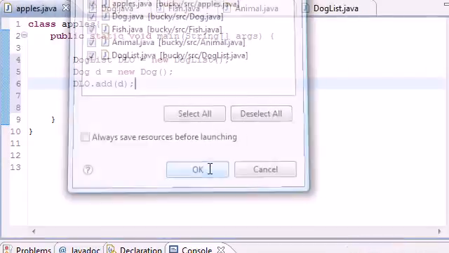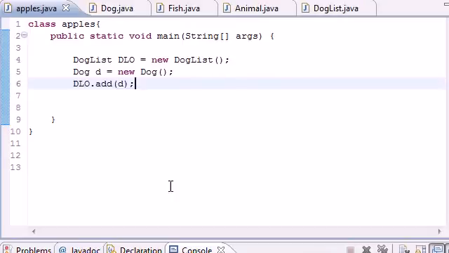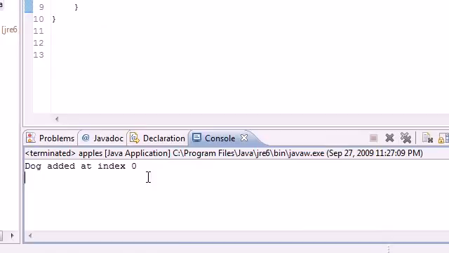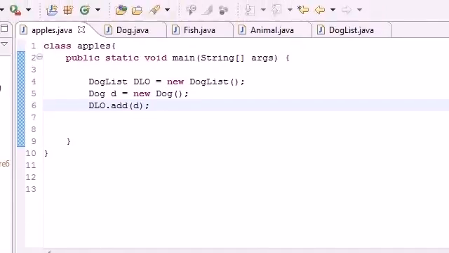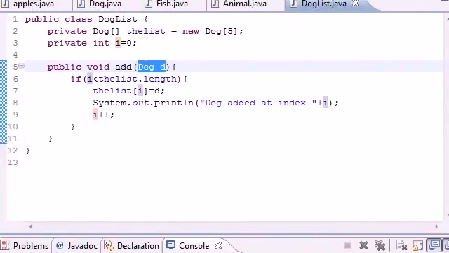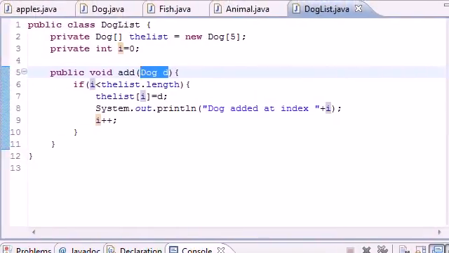Just run this, click OK, and if everything goes right, it should say dog added at index 0. If we added another one, it would say dog added at index 1, and it would go 2, 3, 4, all the way, because we set the length to 5, which means index 0, 1, 2, 3, and 4. So that's your real basic tutorial on how to create an array to add objects into it.